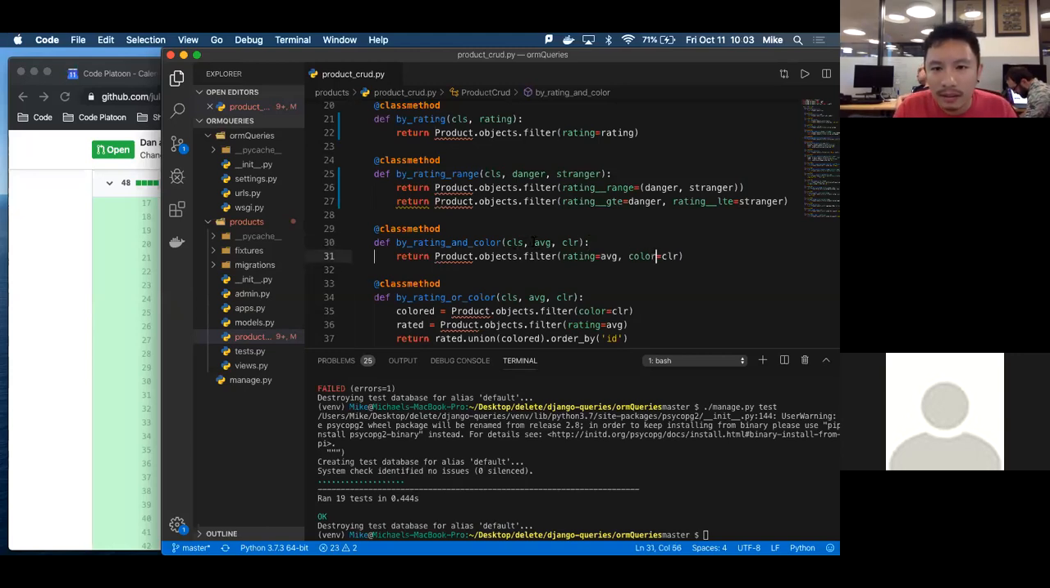Wait, average. Average is rating. It's an average rating. You change AVG. Okay, AVG. Okay, CLR. I'm not a fan of abbreviation, but shorter is shorter.